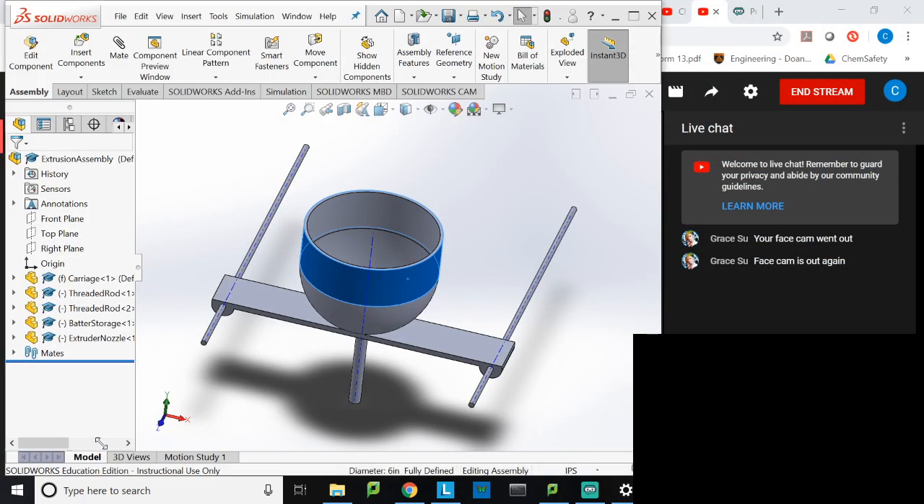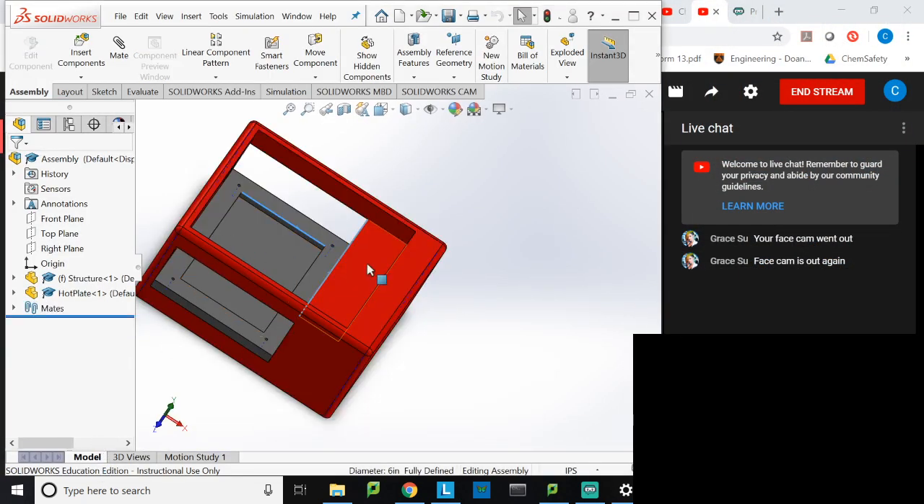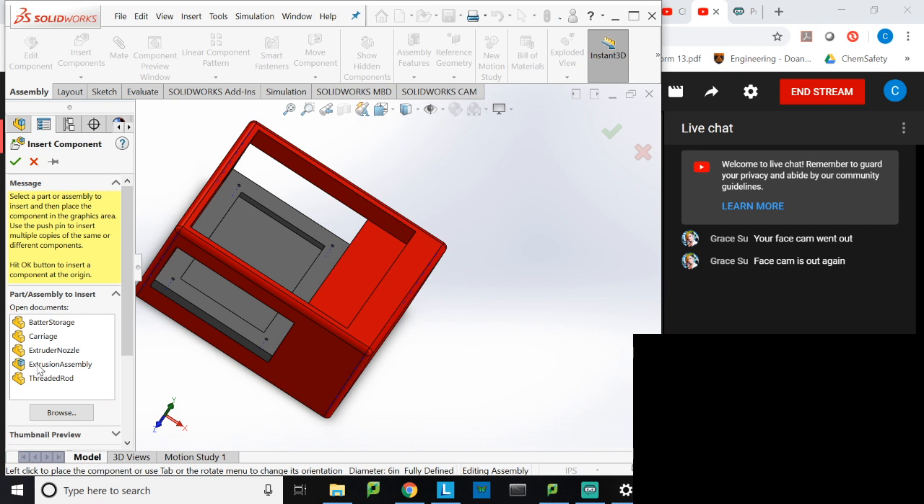Now that I've built my extrusion assembly, I have all my components fixed the way I want to, I'm going to go back into my original assembly, and I'm just going to add it right here. So I'm going to go into Insert Components. You'll notice I can actually insert that assembly. You can insert an assembly in an assembly that goes into an assembly that goes into an assembly, assuming your computer is powerful enough to handle that. It's sometimes a good idea to build sub-assemblies. That's what this is. This is a sub-assembly.